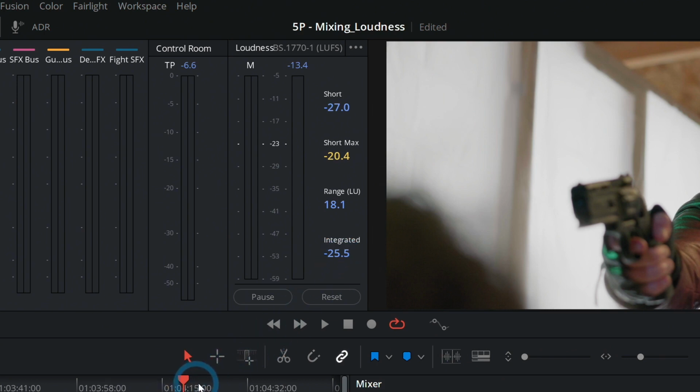So what we want to do is make sure that, especially this dialogue part, that loudness is right there at -23. And again, if you're mixing for a different standard, YouTube is like -14. Netflix is -27. It really depends on what you're going for.